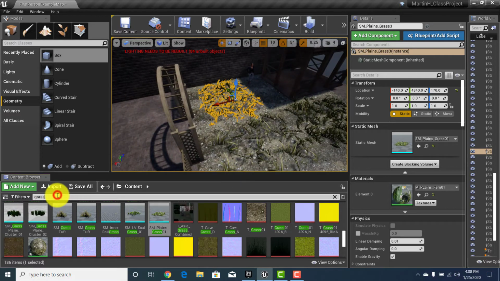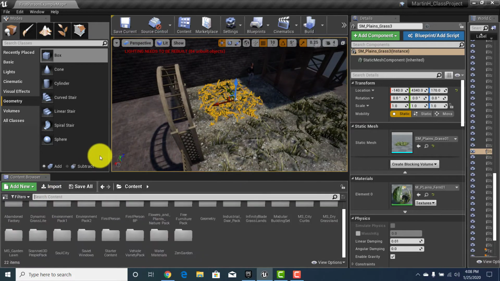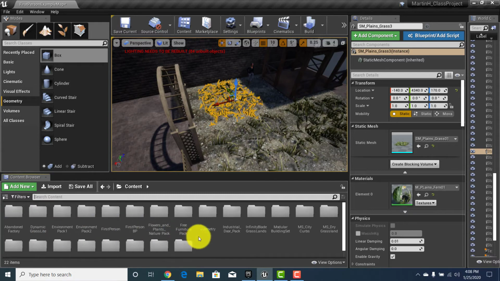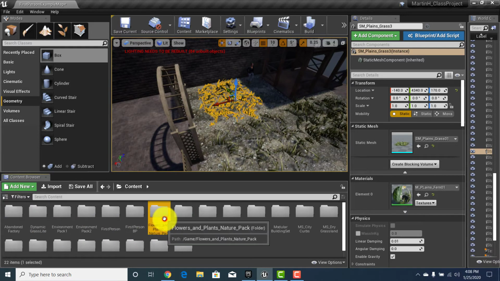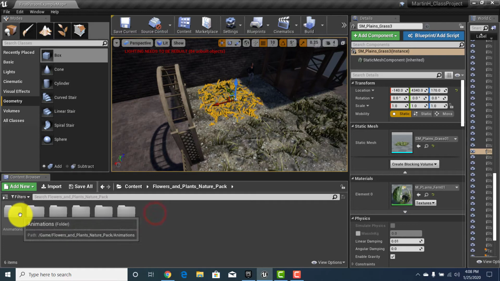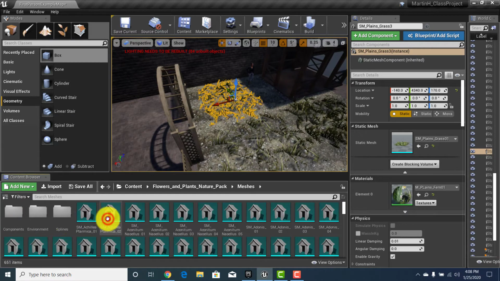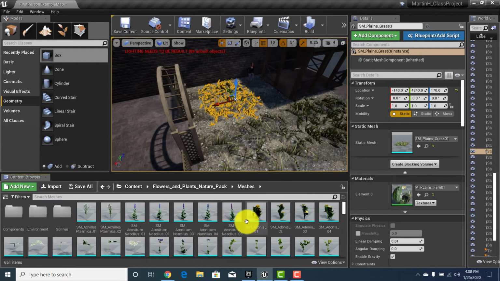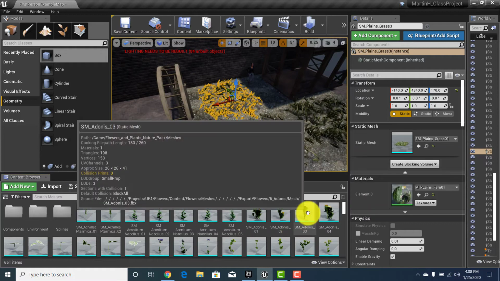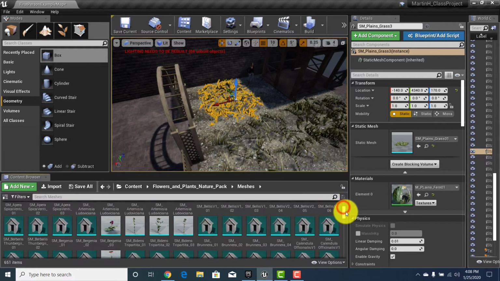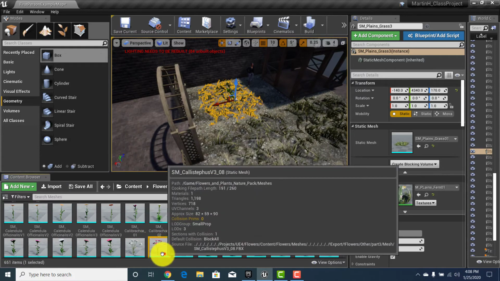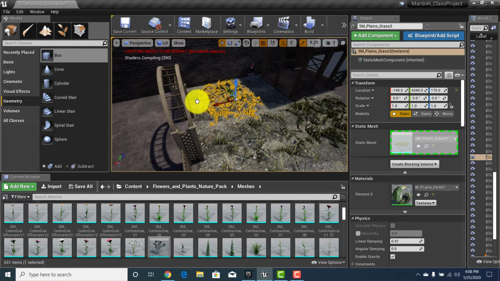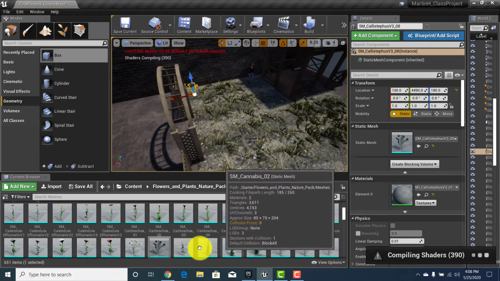Okay, now I got this really pretty flower pack, so let's go into flowers, plants pack, and there is meshes, and inside meshes I have all sorts of flowers. So let's see what kind of flowers I want to put in my garden.